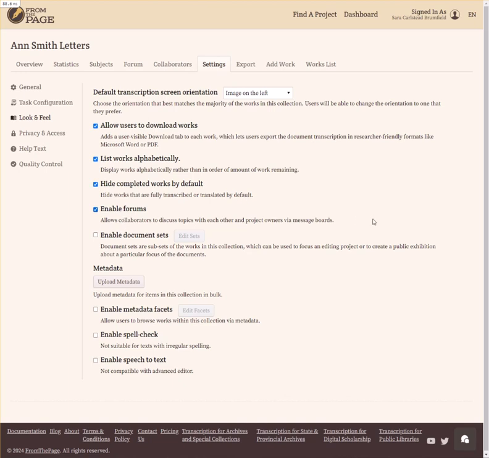Enabling forums for discussion, and then document sets. This is a way to group subsets of your collection. If you have a private collection, you can have a public document set, which is a subset of documents. People also use this for like categorization. So if you have, a county, every county in Alabama, you can do a document set for each county that has all of the documents related to that county.